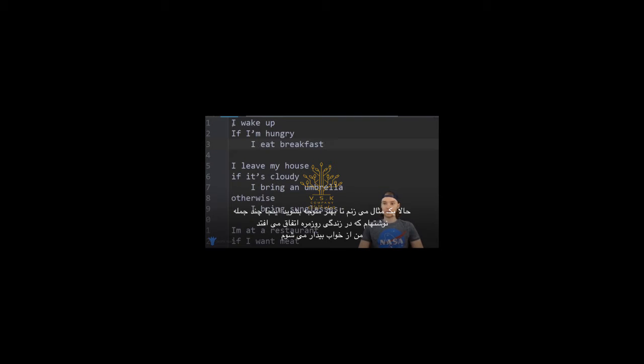So here's the first one. It says, I wake up, if I'm hungry, I eat breakfast. And so let's break this down a little bit. Up here it says, if I'm hungry, and this is a condition, right? This is either going to be true or it's going to be false, right? If it's true, I'm going to go ahead and eat breakfast, right? If it's false, I'm just going to skip whatever was in here and move on, right? So that's the basics of an if statement, right?